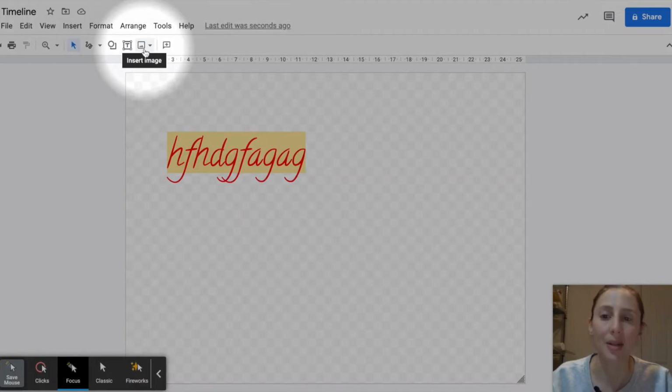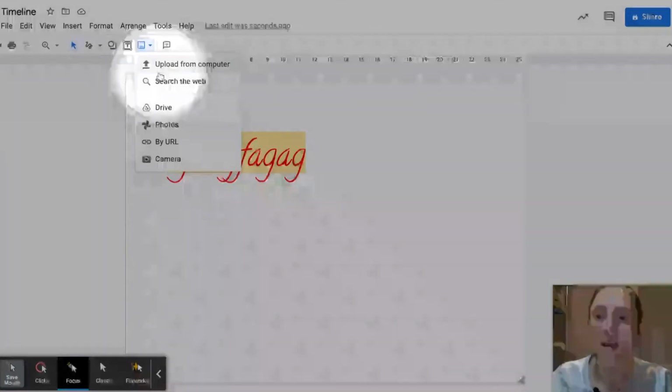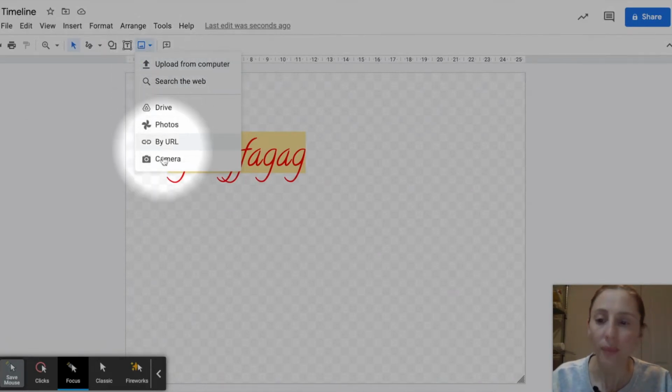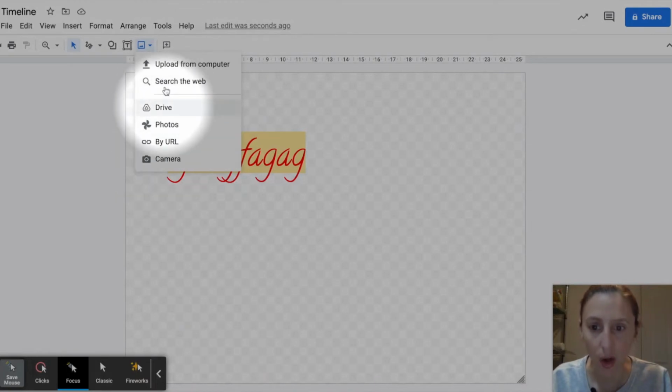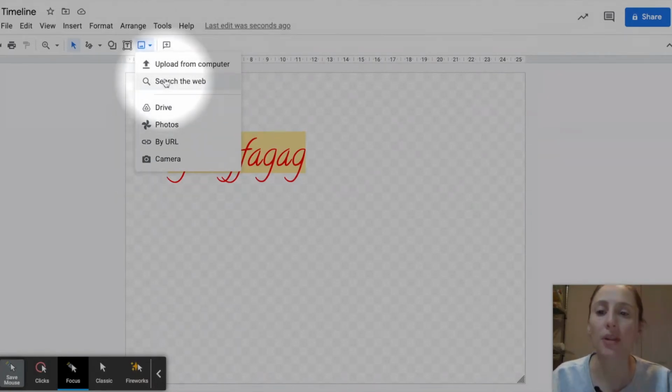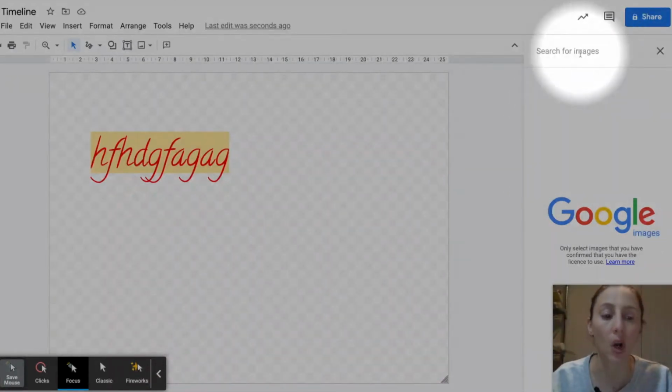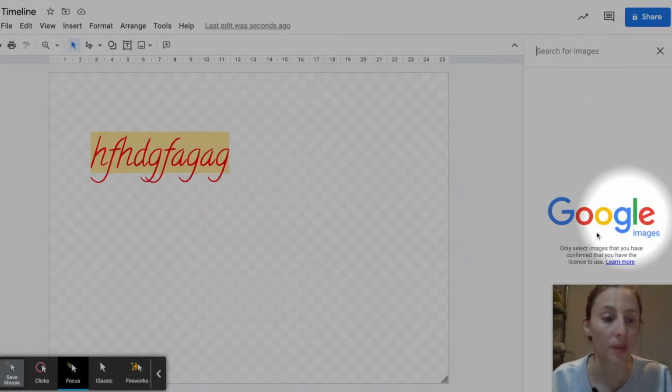Following that is insert image, and if I click on the arrow down, I can upload from my computer, which means it's saved on my computer, or I can search the web. I'm not going to worry about these other options because we won't be needing those. But search the web means I search inside, and anything here is a Creative Commons free to use image.